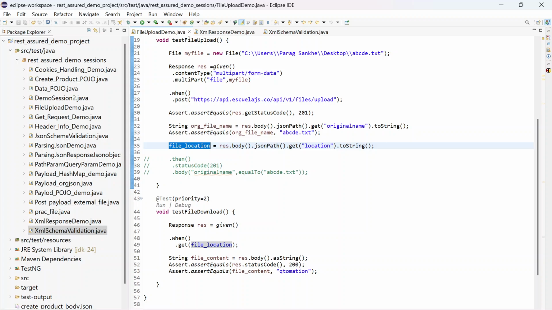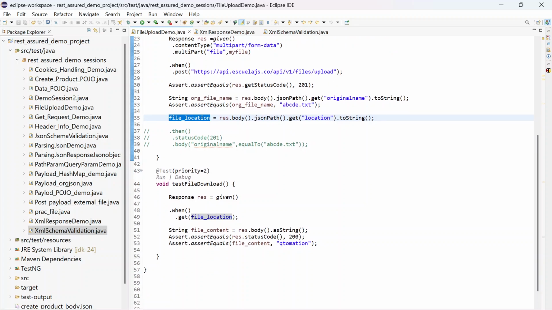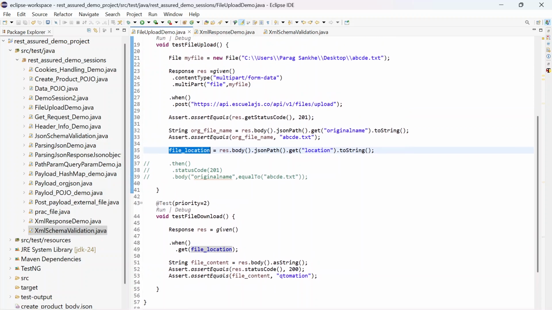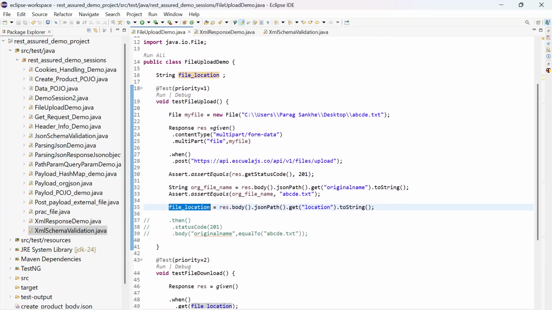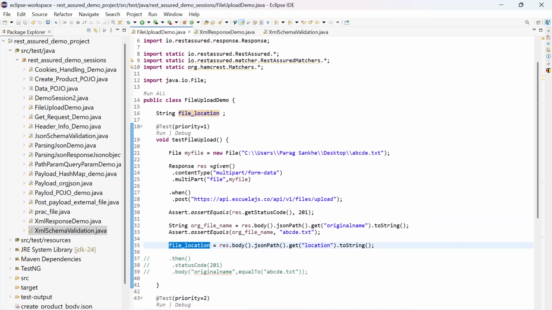So in the next test what we are doing, we are verifying the file location which we have received. After uploading that file, we are hitting the get request to verify the content. It is equivalent to downloading that file. So it will verify whether the content of that file matches the actual file content or not. So this is how we can work with file upload and download scenarios in Rest Assured.